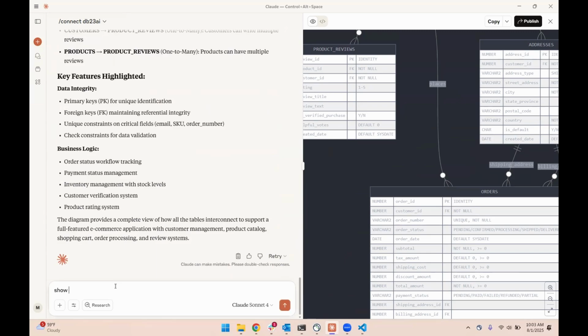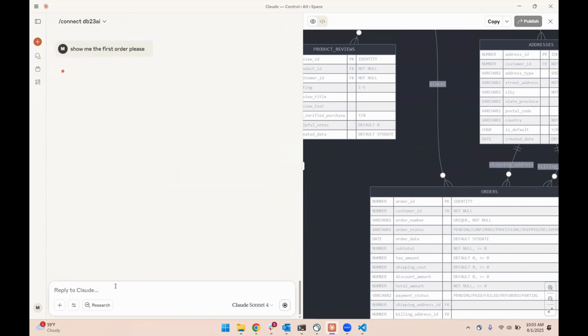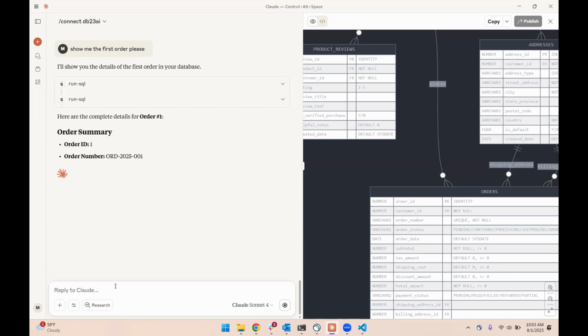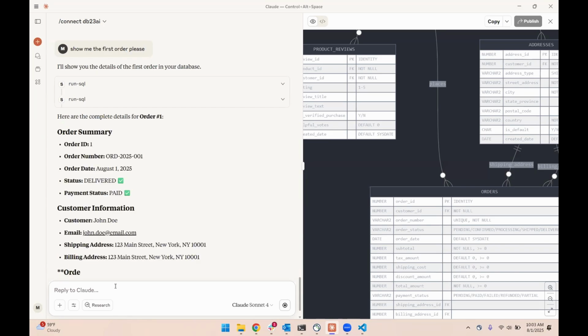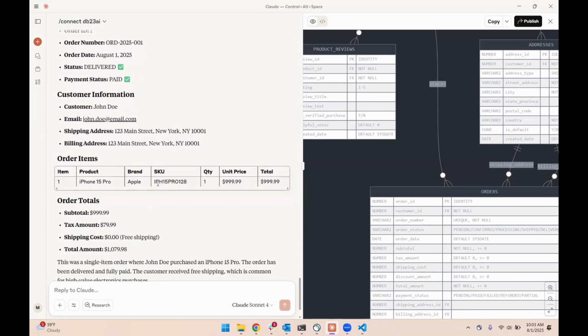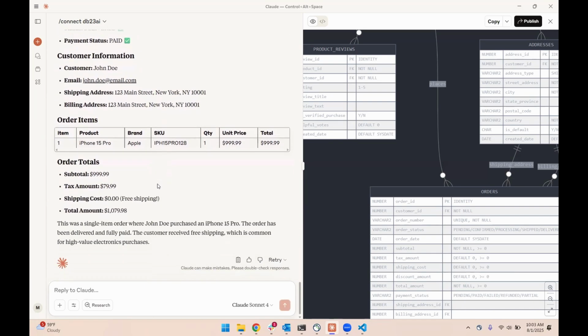So now let's have a look at some of our data. So let's ask for the first order. All right, order number 1. We see this was for John Doe in New York. He ordered an iPhone 15 Pro. Great.